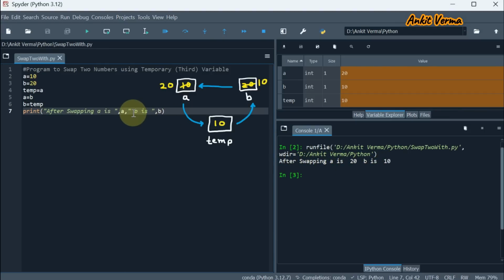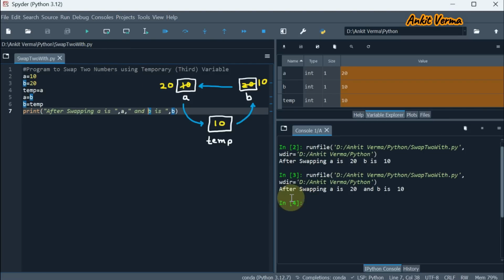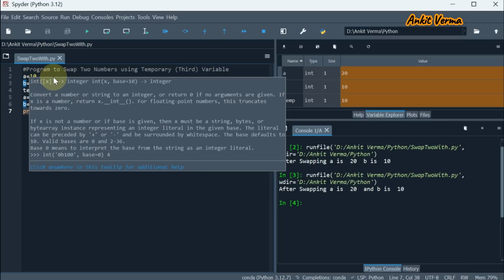We can put AND in between for better understanding. Again run the program. After swapping, A is 20 and B is 10. The values of A and B are fixed. We can take these values from the user.